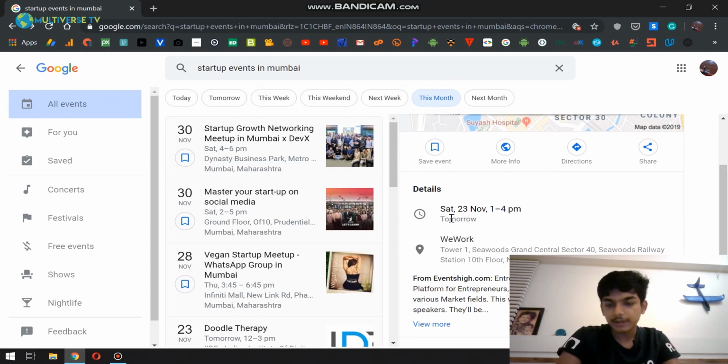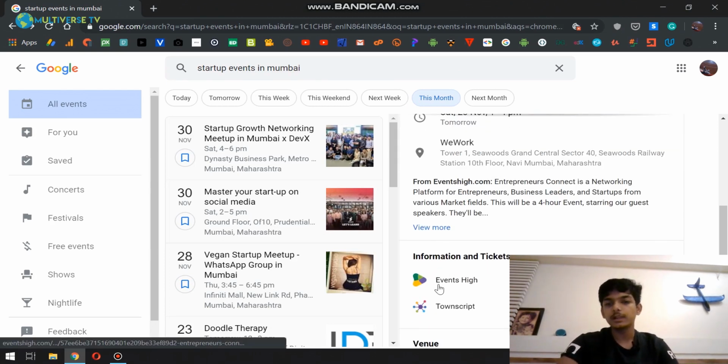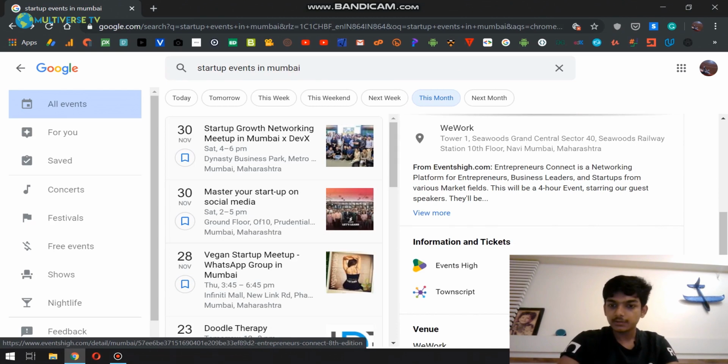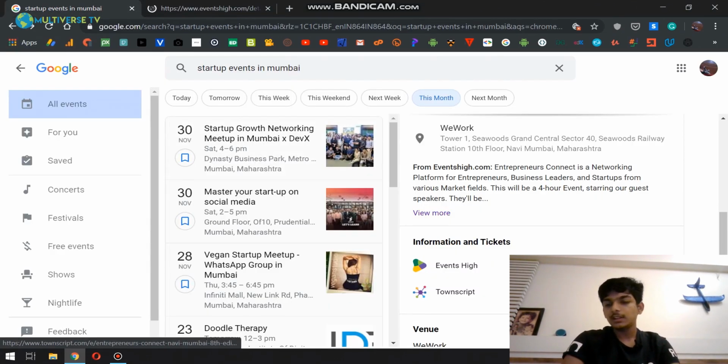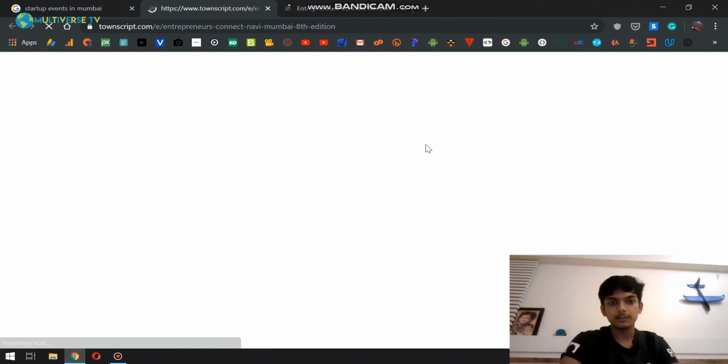It says that it's Saturday on the 23rd, and the location and the details. So it is from an event site. So you have TownScript as well. So what you can do is you can just click on any of the two or both of them. Now the reason I'm saying both of them is there is a particular reason about it.